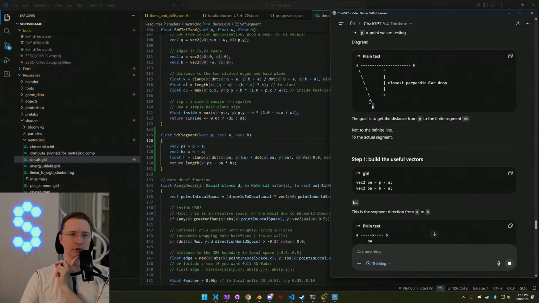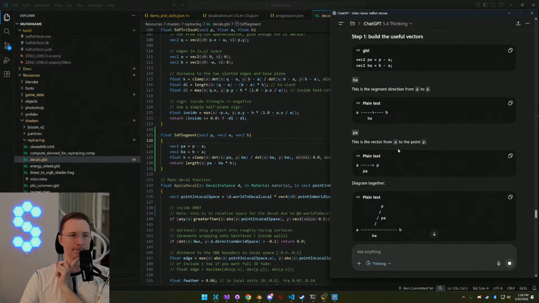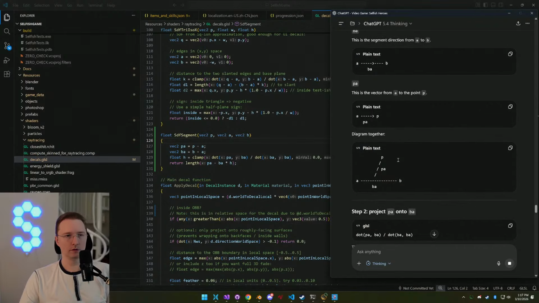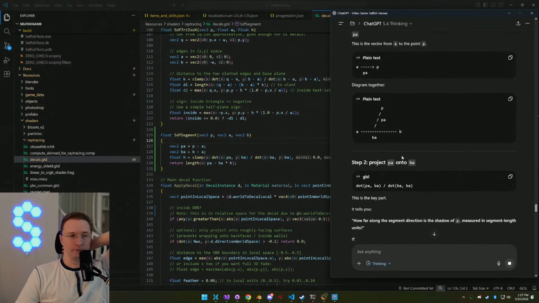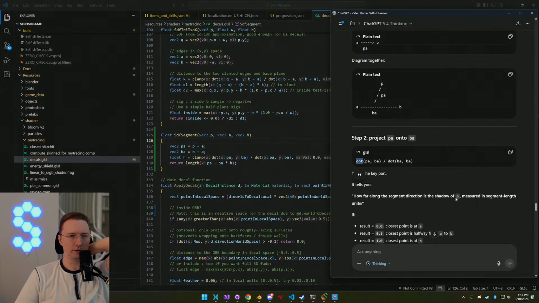So build a useful vector, P to A, P to B. I think this is the usual, a couple of dots. Fine. So the segment direction from A to B, A towards P, okay. The first one you do projection. How does a cosine? How far along the segment direction the shadow of P is, measured in segment length units?